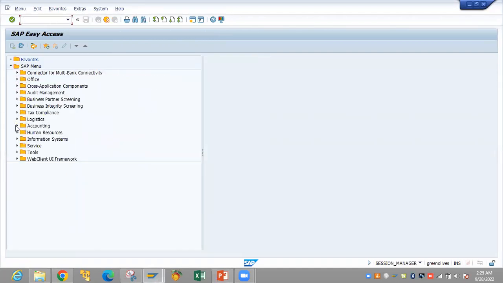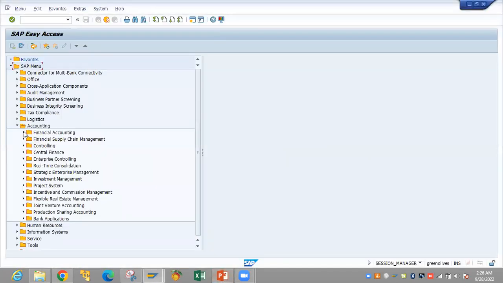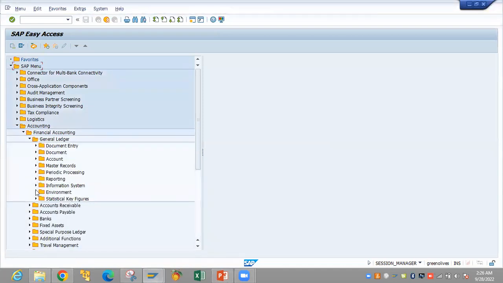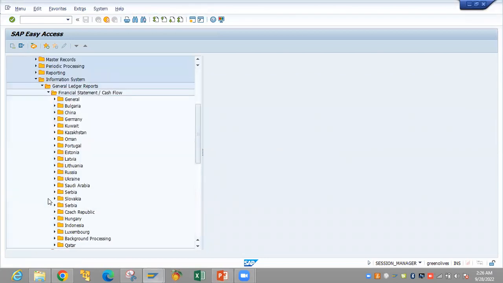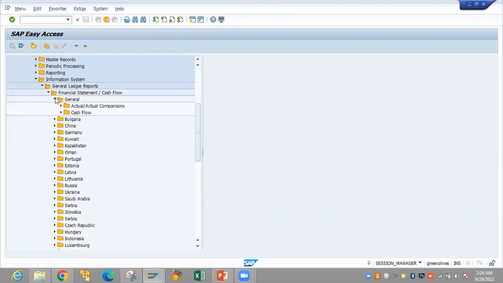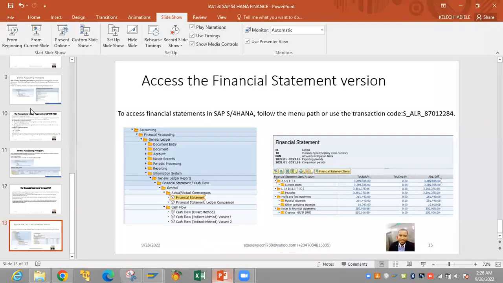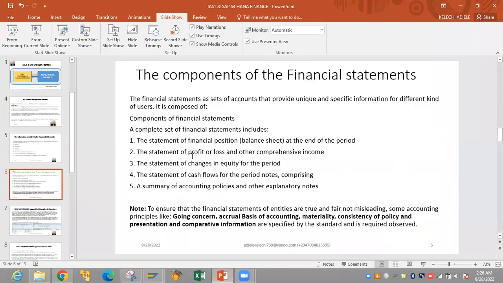Now let's go to accounting. The step is actually here, so you can just go through the step in case you have. Go to accounting, go to general ledger, go to information system, go to general ledger reports, go to financial statements and cash flows, go to general. So you can see that we have cash flow, and we have financial statements, which is also the major requirements, or one of the major components, cash flow and financial position.